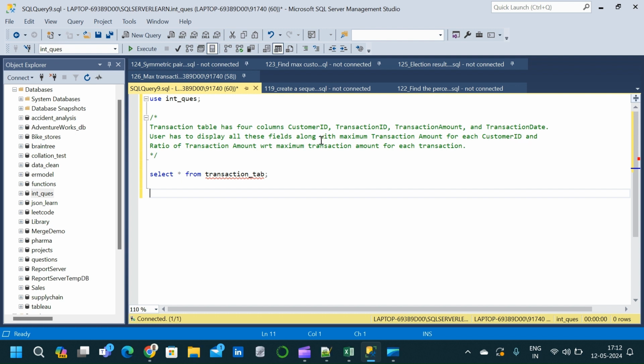So the user has to display maximum transaction amount with respect to each customer along with all other fields which are given. Also, we have to find the ratio of transaction amount with respect to maximum transaction amount for each transaction. So the user has to find maximum transaction amount with respect to each customer, and then we have to find the ratio of transaction amount with respect to maximum transaction amount for every transaction. So that is our aim.